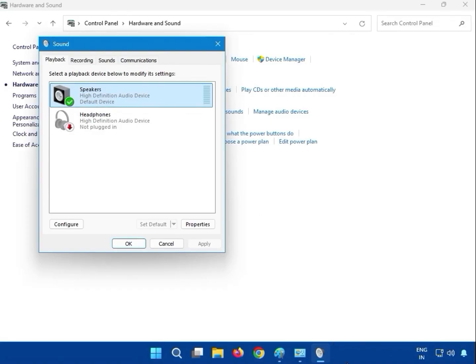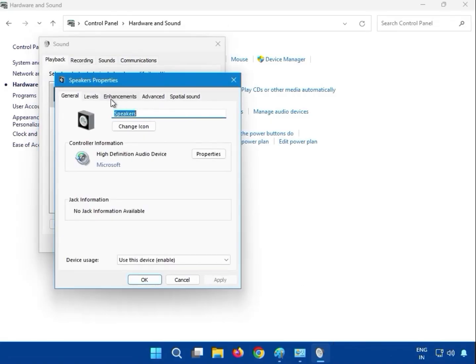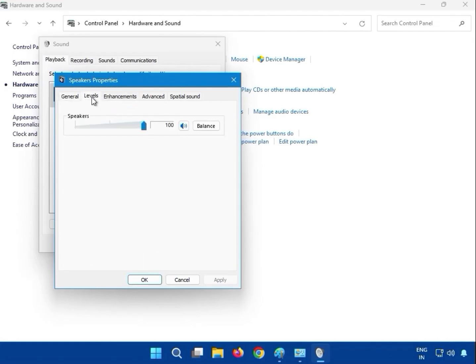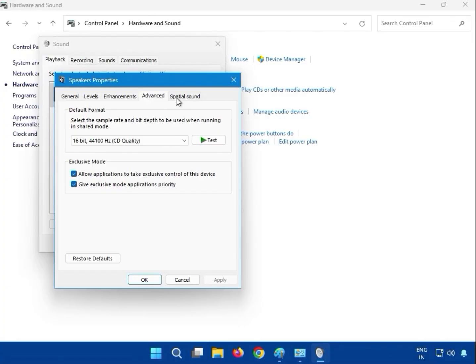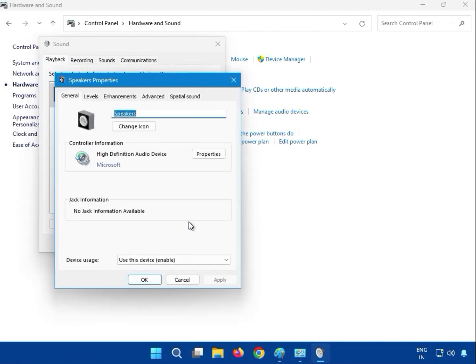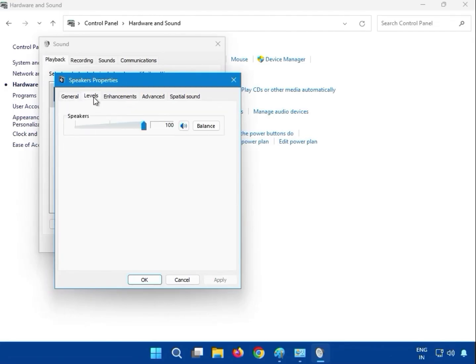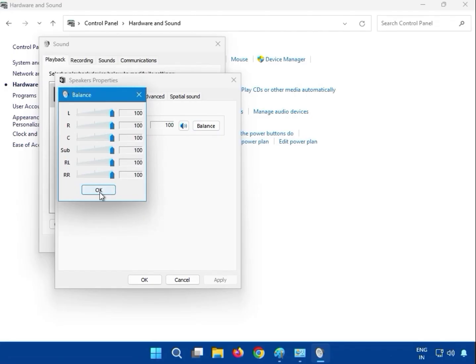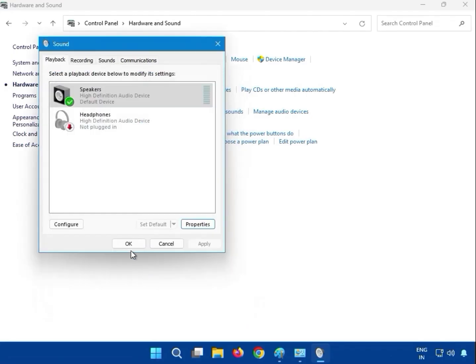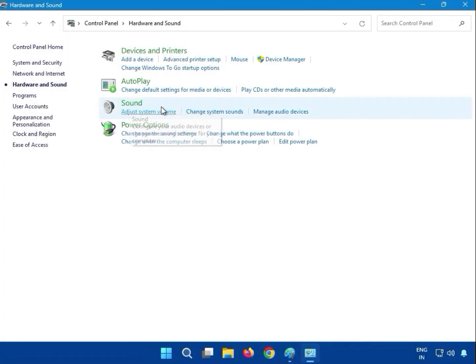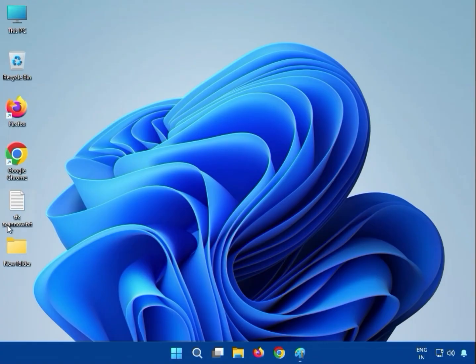Okay, then just double click and click to, you can see here like that. Okay, click to property. So guys, select the level 100%. Okay, and you can see here balance on 100%. Okay, and then okay, and then okay, and then close it.